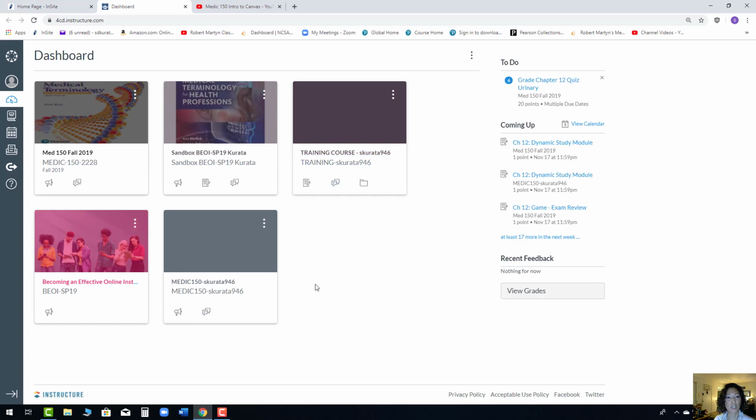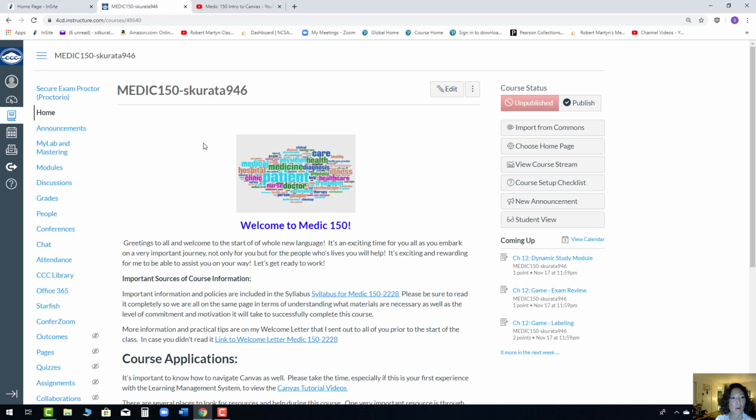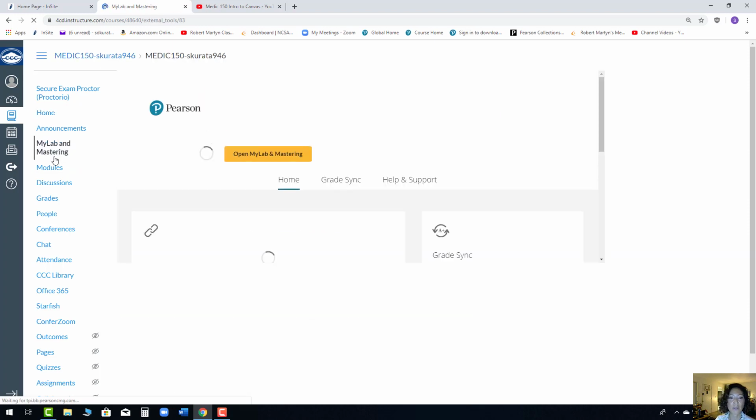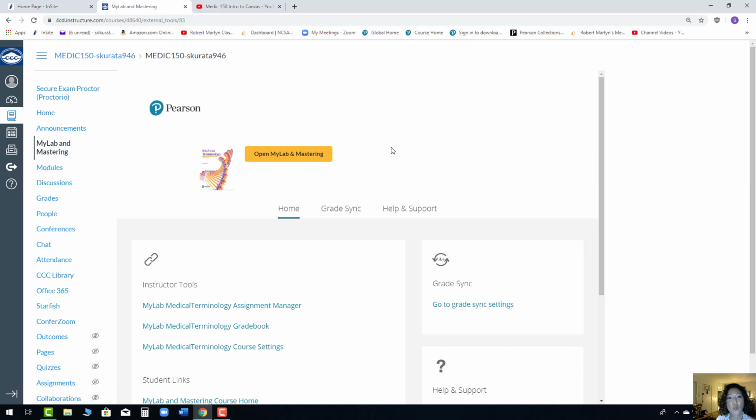Which pops you up on the dashboard. And right here, you're going to click on the class that you're in, which for right now, I'm going to use the mock-up class of Medic 150. And you're always going to go over here to the navigation toolbar for your class and click on MyLab and Mastering, because the golden rule is you have to go through Canvas to get to MyLab and Mastering for the grades to sync up, for them to talk to each other. So you're going to click on MyLab and Mastering, and boom, you are at the Open MyLab and Mastering page.